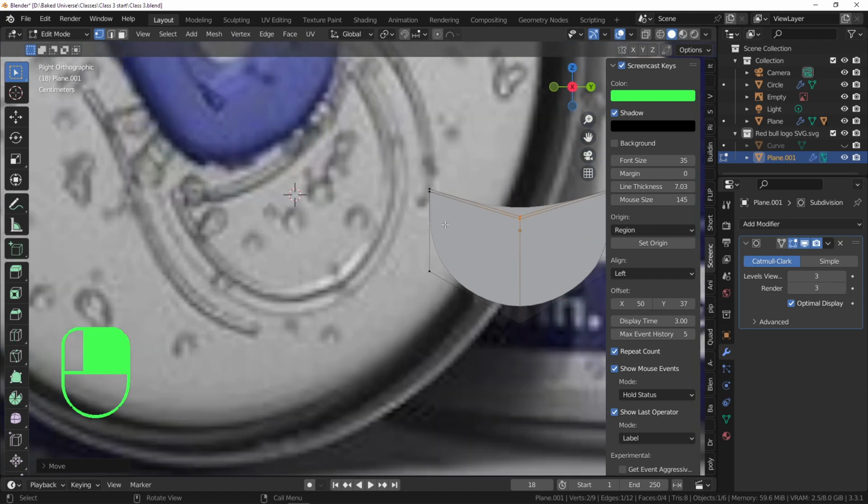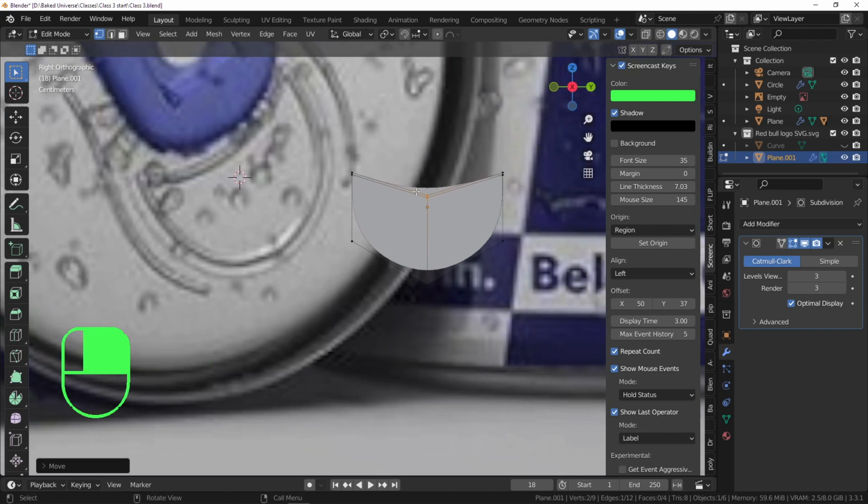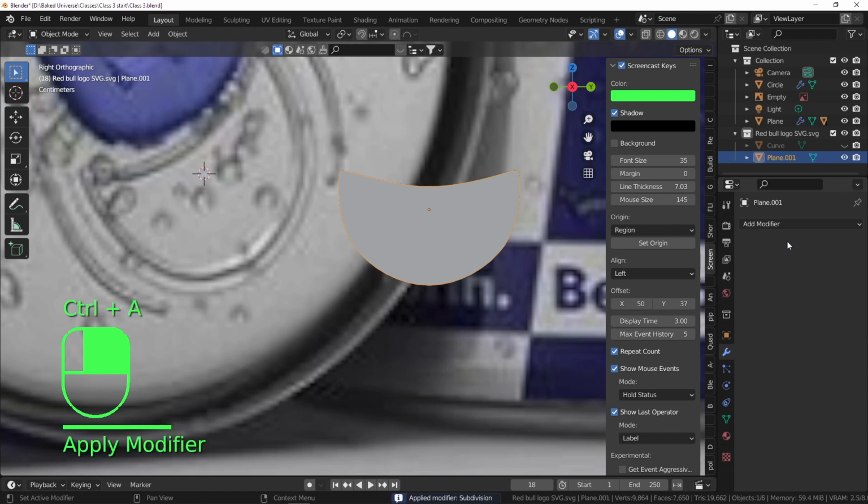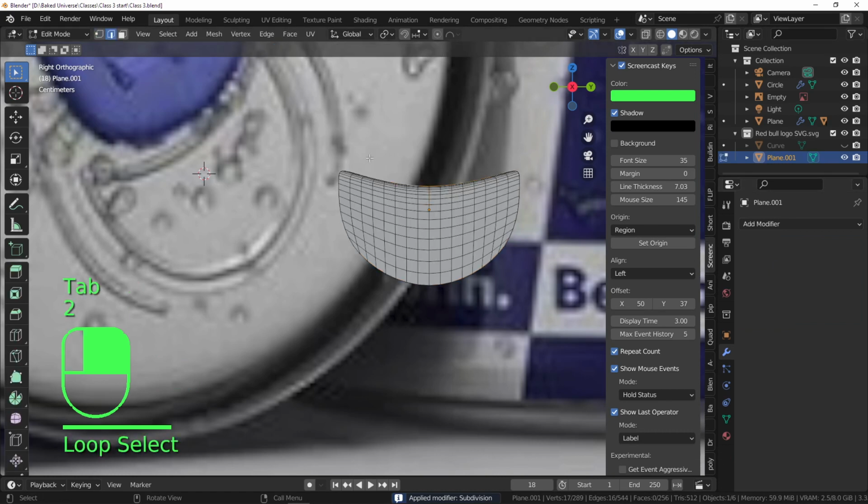We got a face right now, and we want this ridge only, so it's a rounded ridge. So how do we get that? Well, it's quite easy. We're going to press tab to go out of edit mode, and I'm going to apply this modifier. So hover your mouse over it and press Ctrl A. And the reason why I'm applying this is because we now get the actual geometry of this outside line.